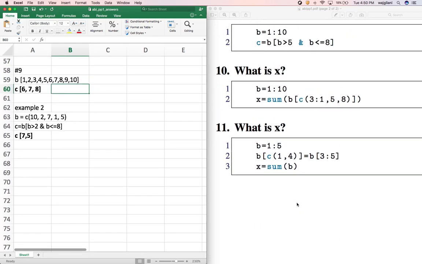All right, so now we're on number 10. Looks like we have just 2 more to go, 10 and 11. So number 10, again, we have B equals 1 to 10. Excellent. So this is B. This is why I like doing Excel. I get to cheat. But you guys don't cheat. You guys do it the hard way.